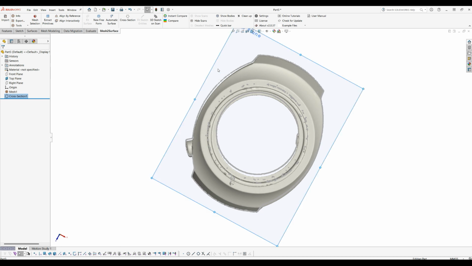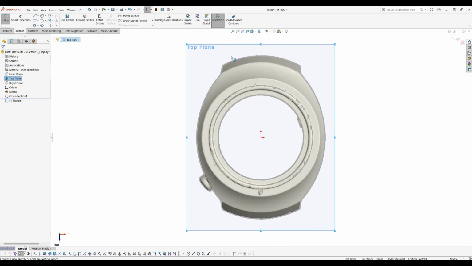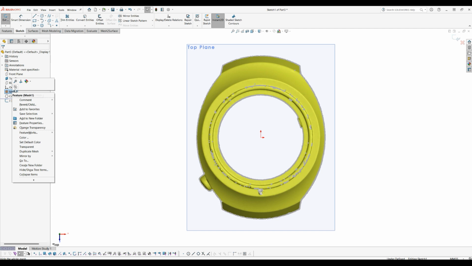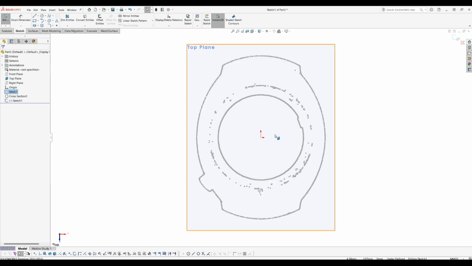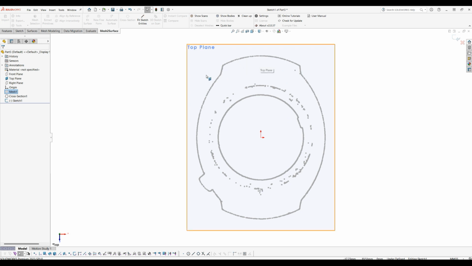How can I do this? I just use the standard SolidWorks features to create my sketch. At this very moment, I probably don't need my mesh. I'll just right click and select my scan data. I'm going to use Mesh2Surface quickly to extract my primitives here. If you notice, the outline of this watch is created with a lot of arcs and lines here, and let me show you how you can efficiently do this.